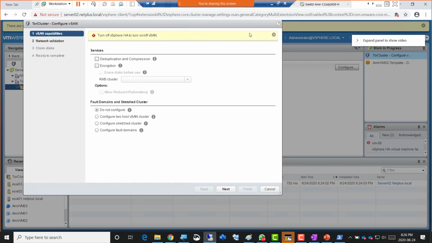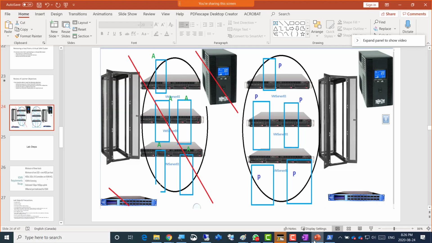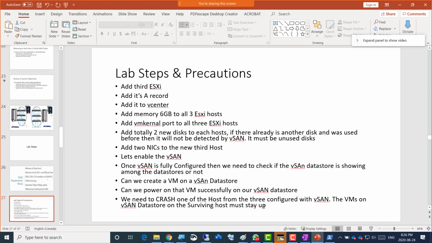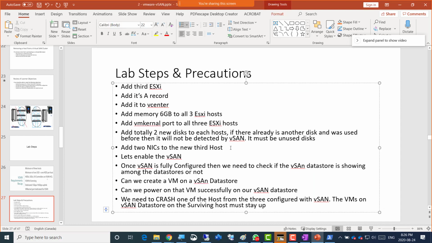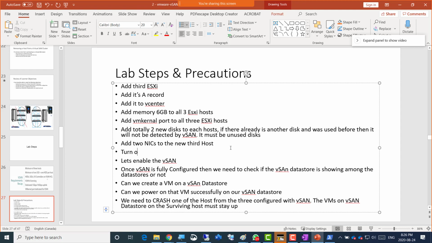Okay, that's another responsibility that I did not mention as a prerequisite there. So let's enable vSAN. After that, turn off HA in order to enable vSAN. Once vSAN is enabled, that becomes another question in the final exam next week. Wow. So once vSAN is enabled, then we can turn on HA again.